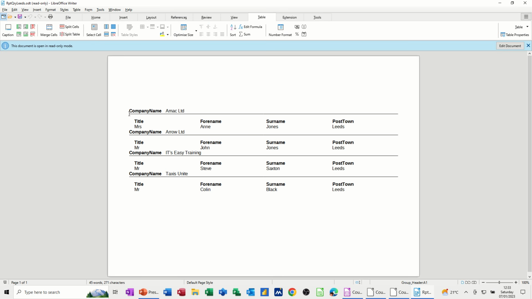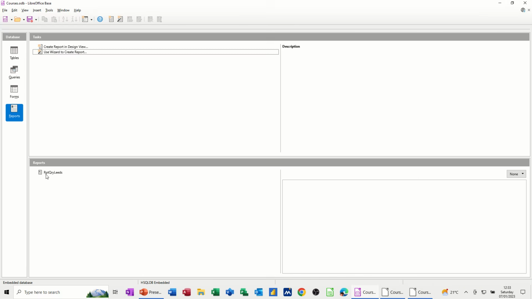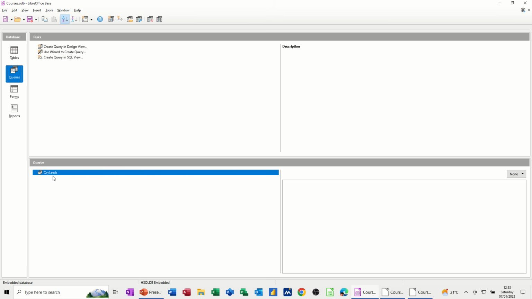And there you can see it, company name, and then you've got the information for that company, and it drops this into LibreOffice Writer, as you can see there, which I'll just close off. Comes back to my database. So there's the report, there's the form, there's the query, and there's the table.